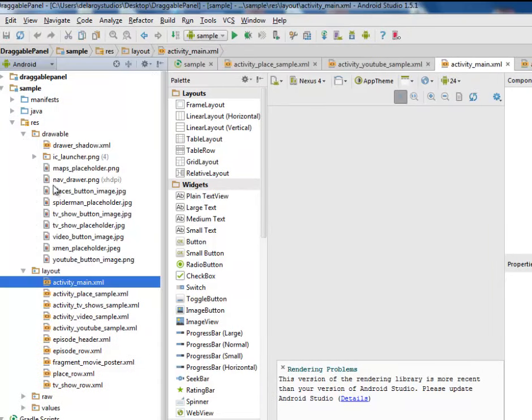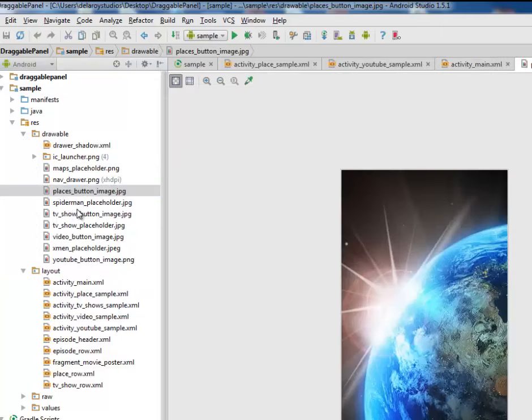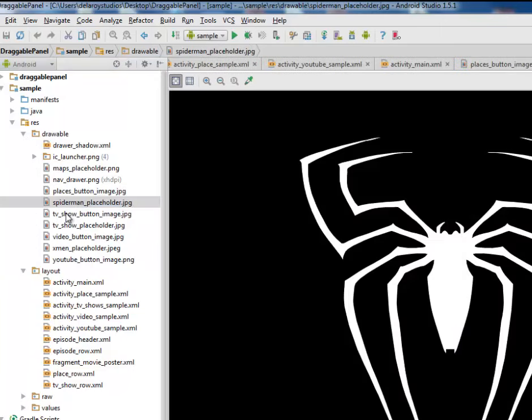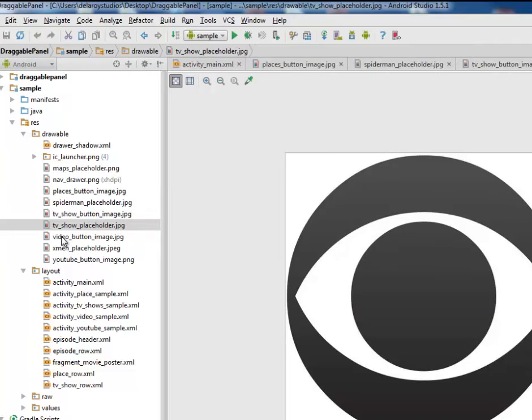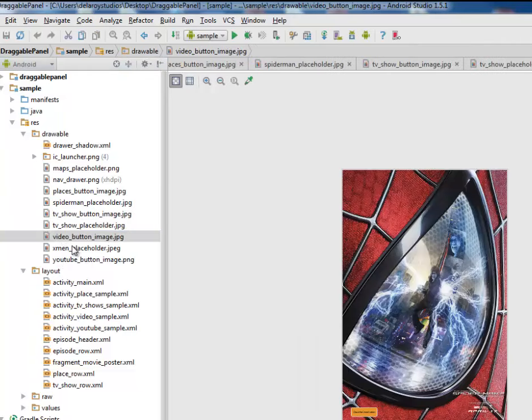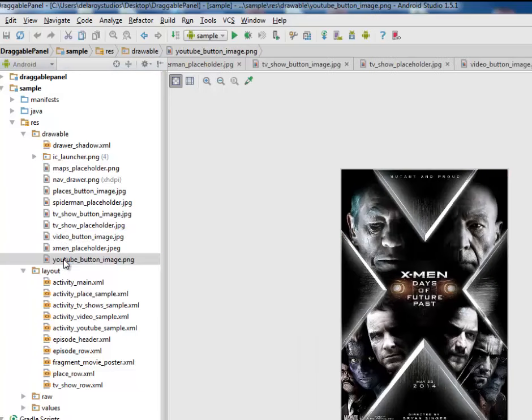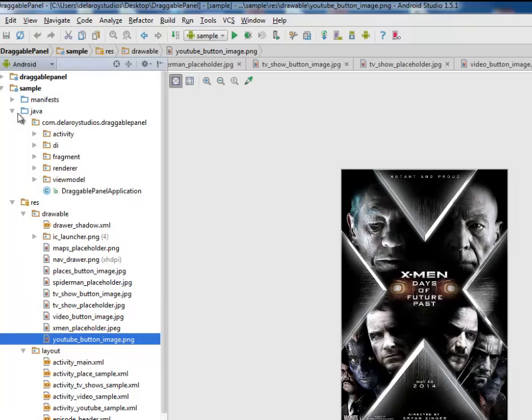And we have the drawables, whereby we have the places button image, the Spider-Man placeholder, the TV shows button, the TV show placeholder, the video button image, and the YouTube button image. It's actually going to sit as the table rows. From there, I'll be moving straight to the Java classes.